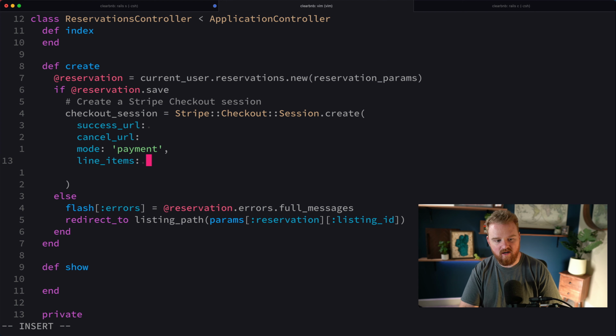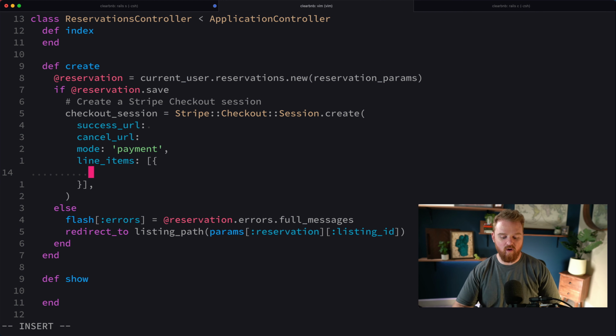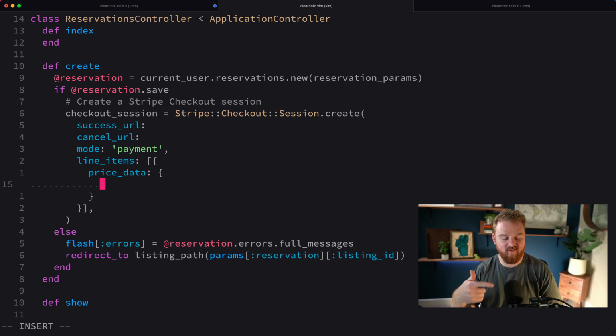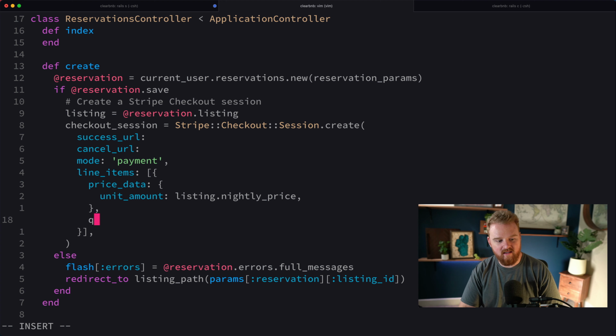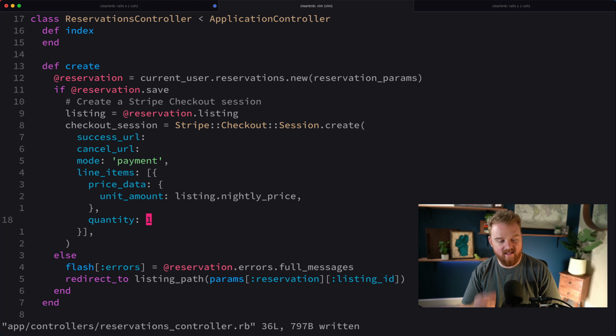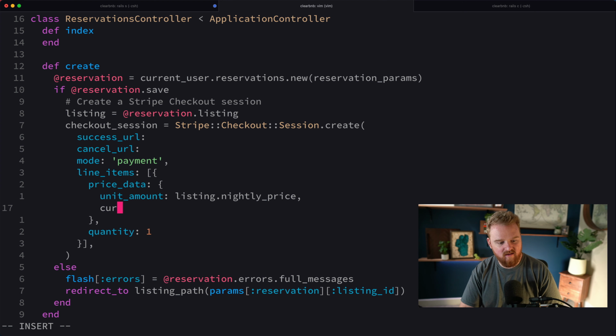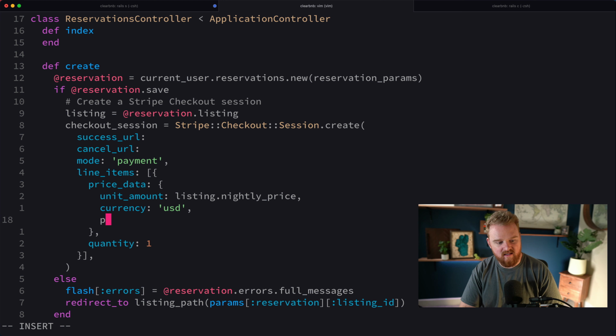And then the line items, this is interesting. We've got to build the line items, and we will have one that is going to be price data. We're going to use price data to define a price ad hoc, and the unit amount for this is going to be the nightly price for that listing. So we might want to say listing is equal to @reservation.listing now. And the unit amount here is going to be listing.nightly_price. And then the quantity, for now we'll just put 1, but that's going to be how many nights they booked. And then the currency is going to be USD, and the product.